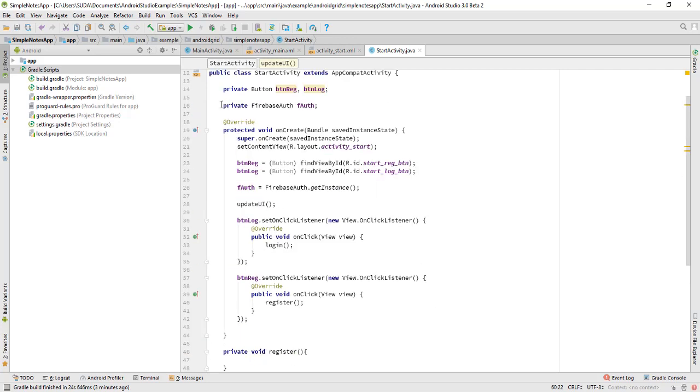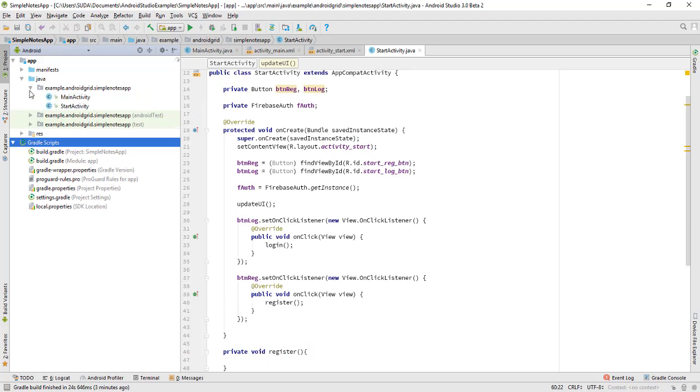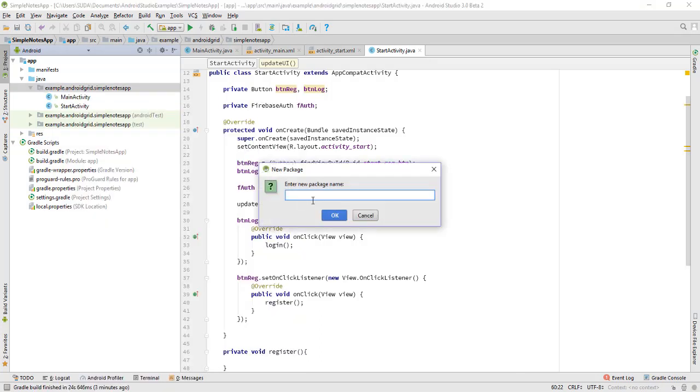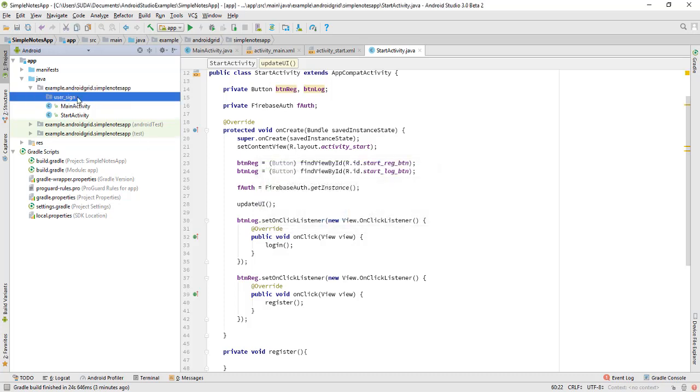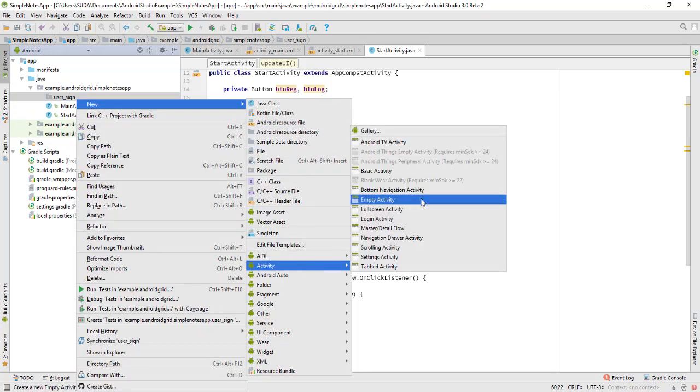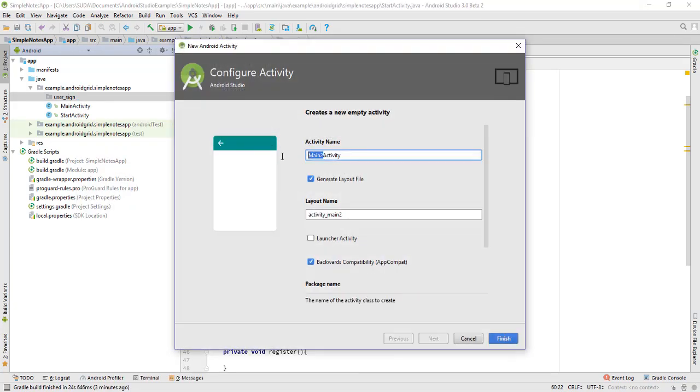So now what we have to do is create new layouts. First let's create a new package and name it user sign. Then by right clicking user sign, simply go to activity and new empty activity, and we will name it register activity.